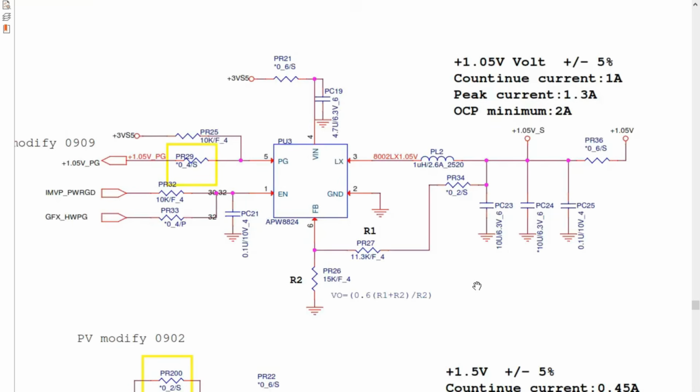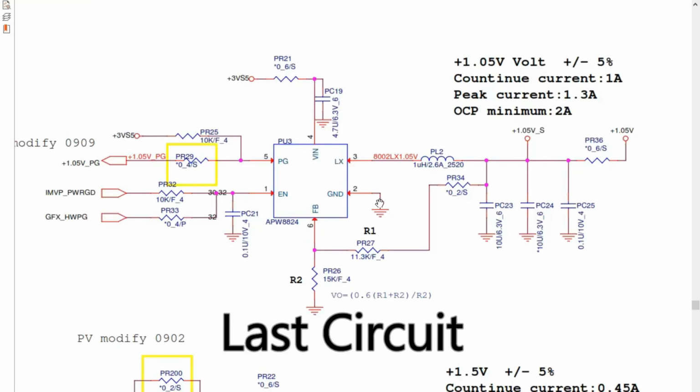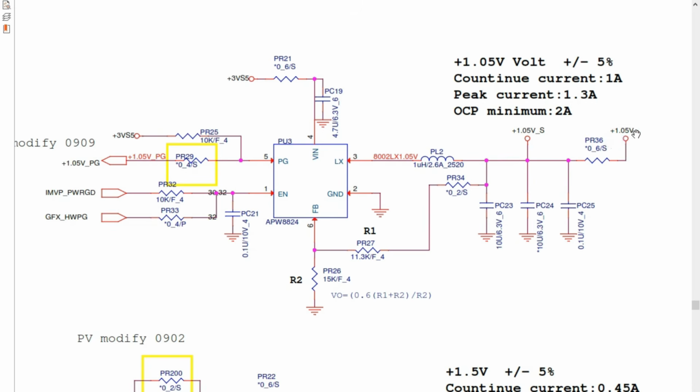Okay, so as you can see here, basically this circuit has as a purpose to generate plus 1.05 volt. Basically, this is the VCC P power. This voltage basically is for the GMCH, the ICH, and the CPU itself, the central processing unit. So in order to generate this voltage, we need some components. Of course, we need a controller IC, as you can see.